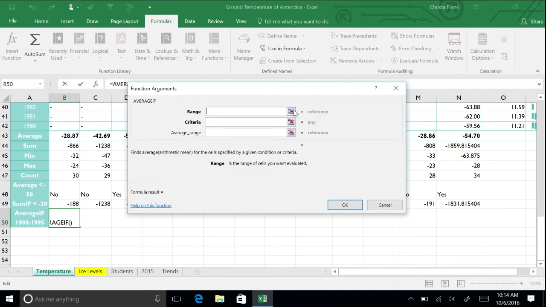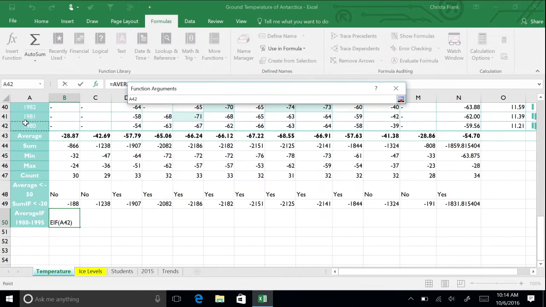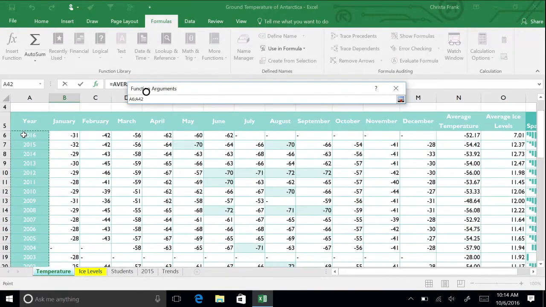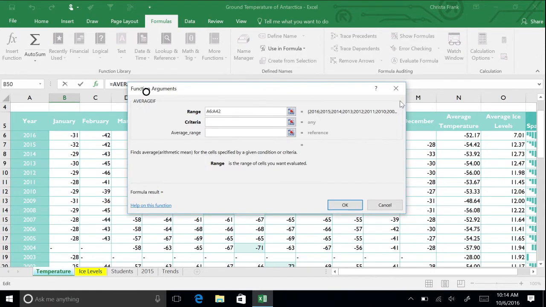Minimize the box and highlight cells A6 to A42. For criteria, type the less than sign, equals sign, 1995, since we only want to take the average from the start of our data set in 1980 until 1995. The criteria is the condition against which you want the cells to be evaluated.